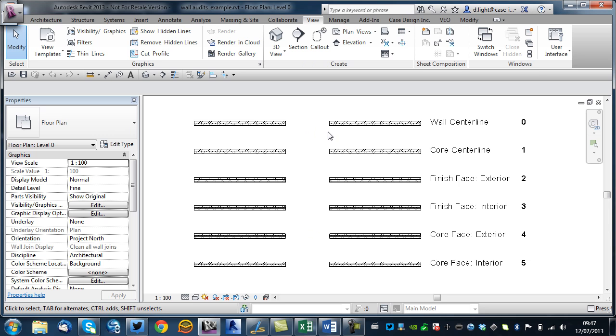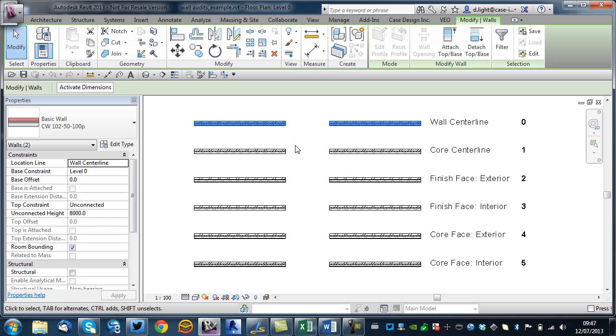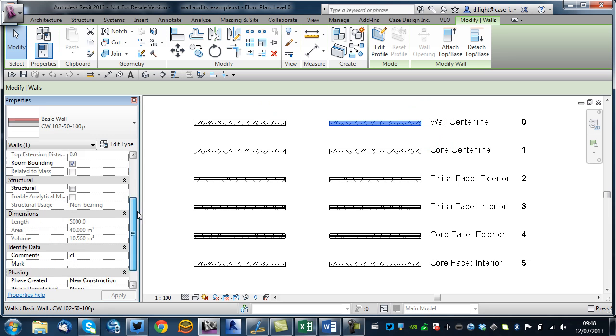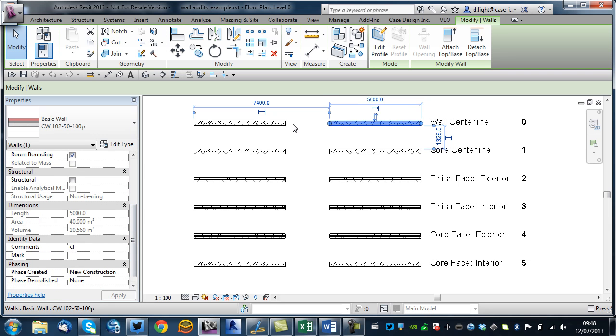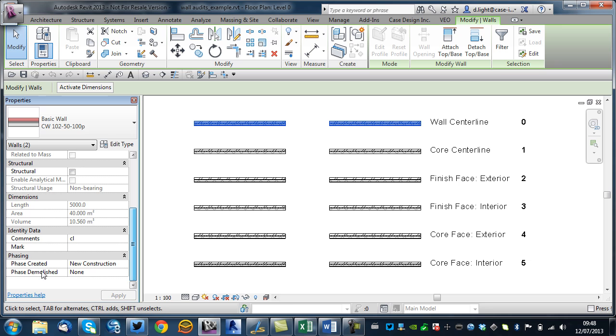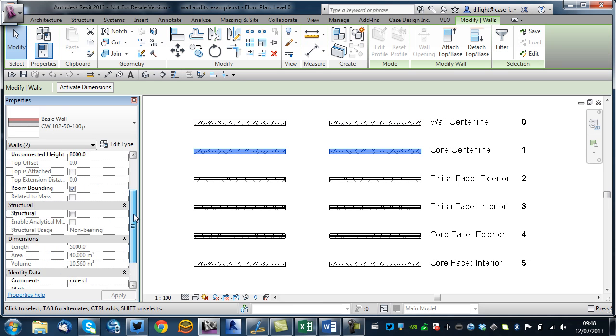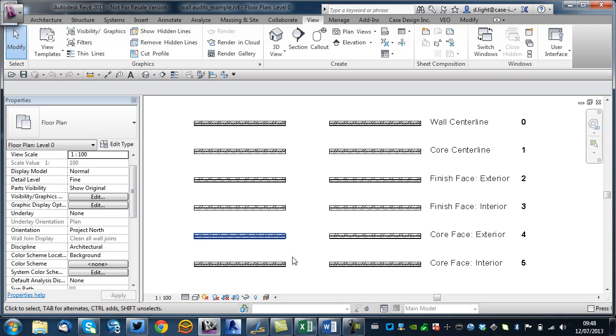lines. So what you'll see here is I've actually grouped a number of walls together. So these have all got center line. This one's core center line, finish face exterior, finish face interior. Then we've got core face exterior, and then finally core face interior. And notice these numbers here, and we'll pick these up in a second. As a double check, with each of these walls, I've added a comment. So these guys here, if I select them, they've got center line, core center line, and so on.